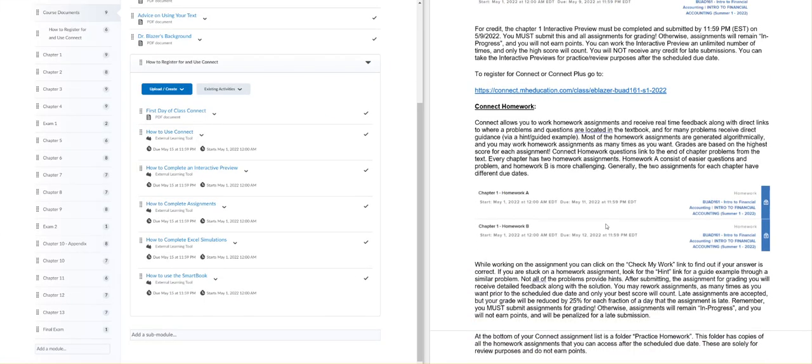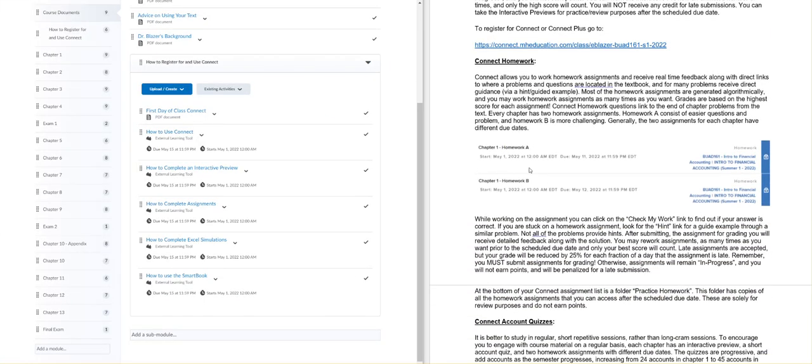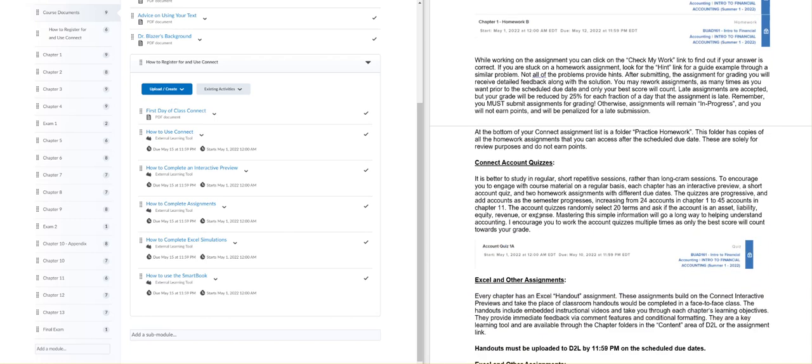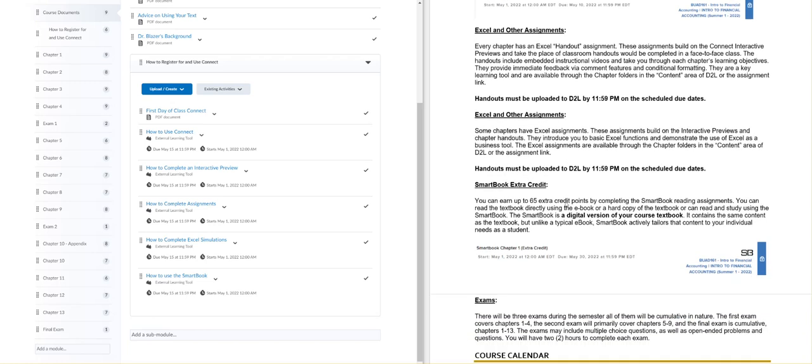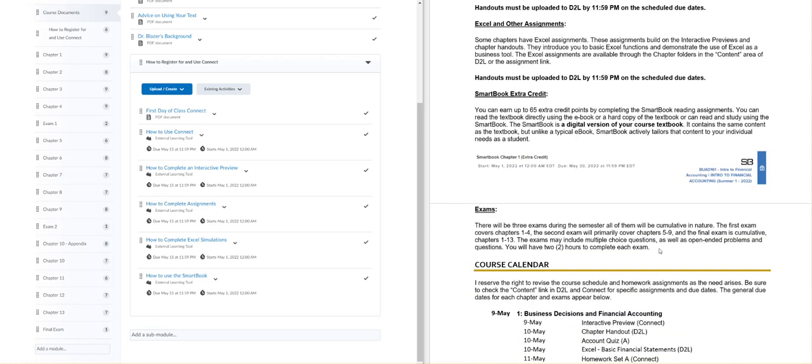Please look through the rest of the syllabus, again, to read the details on the Connect homework, the details on the account quizzes, the detailed information on the Excel assignments, and then of course exams. There's going to be 3 exams during the semester. The first one's going to cover chapters 1 through 4. The second exam will cover chapters 5 through 9. And the final exam is cumulative.